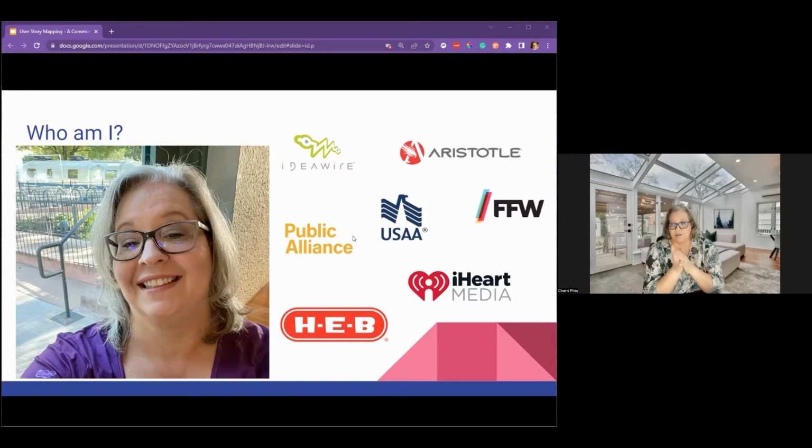As you can see, IdeaWire and Public Alliance are small companies that are just mom and pops here in San Antonio. But Aristotle and FFW were large full service agencies, and then iHeart and USAA, of course, are large enterprise companies. And HEB is an enterprise company as well. And I'm working on the internal side with employees on the supply chain. So it's really exciting but challenging. So that's why tools like this help a lot.